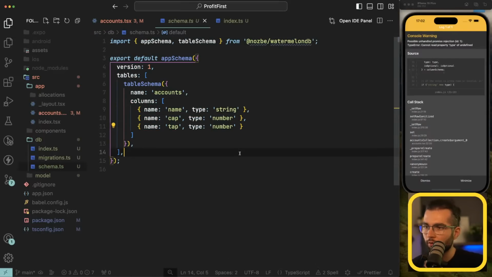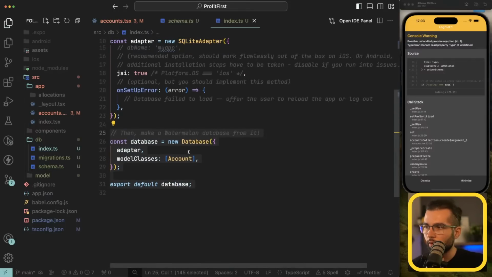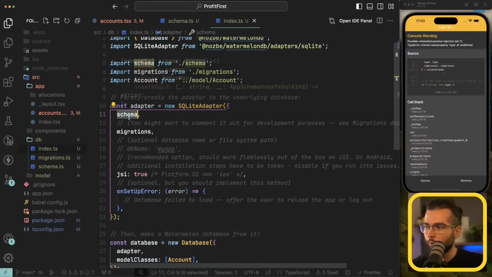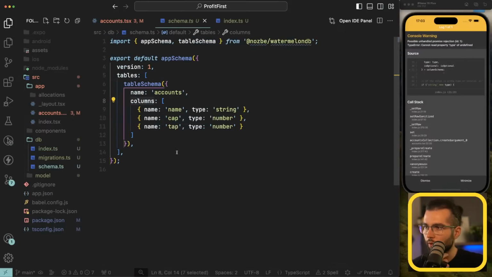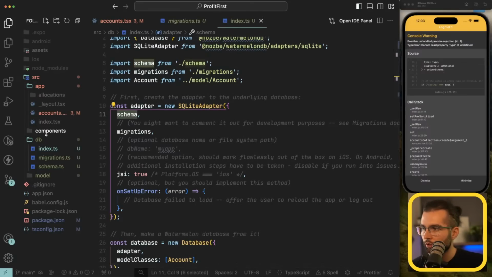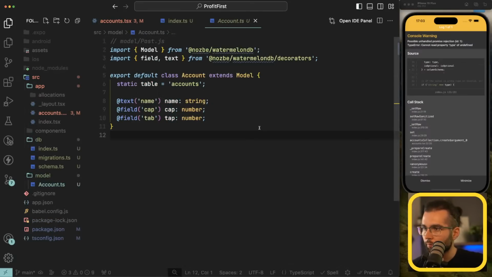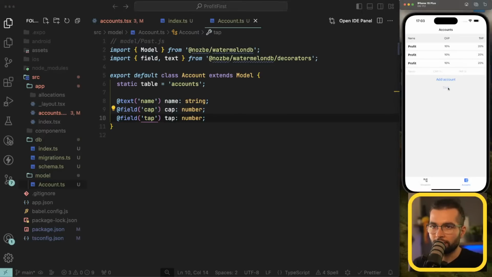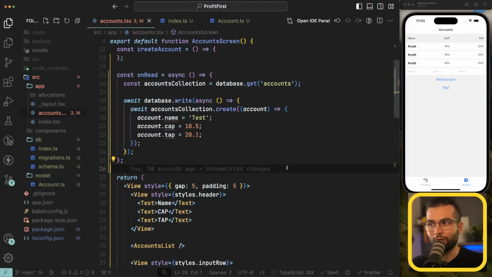Type, columns. Did we add it where we need it? Schema, migrations, index, model. Oh, it's not tab, but tab. Save, test. We don't have an error, which means that most probably it worked.